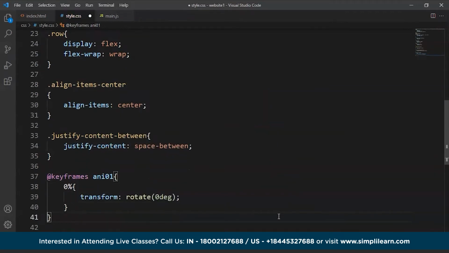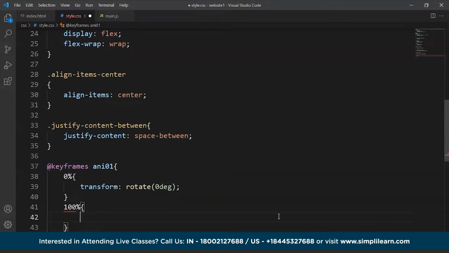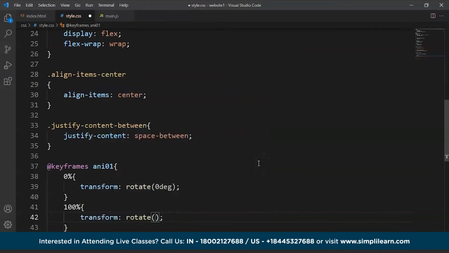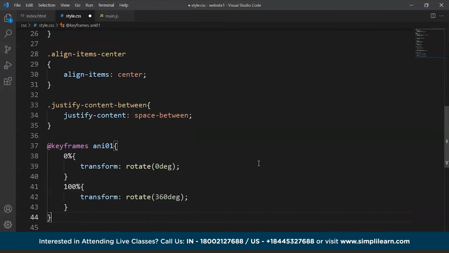Fine. We have to mention here 100% as well. So we'll write here at 100%. We want to transform it. And what we want to do is we want to write here rotate at 360 degrees. So we'll write here 360 degree.